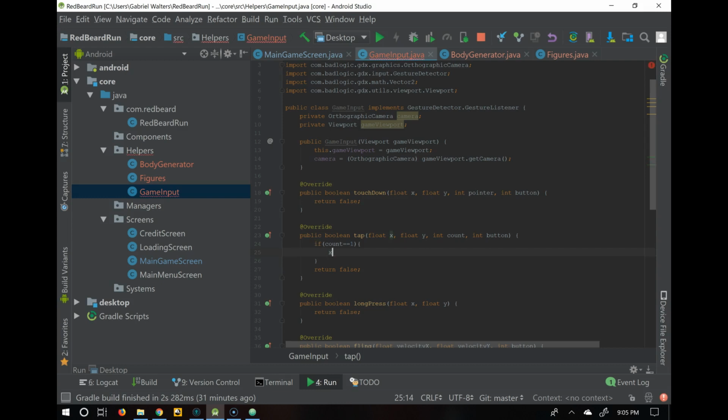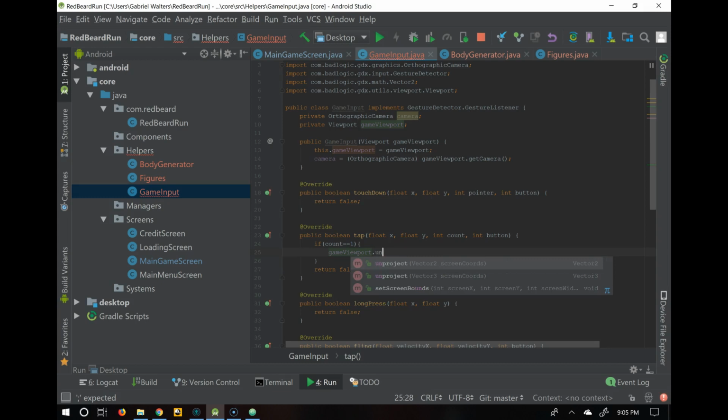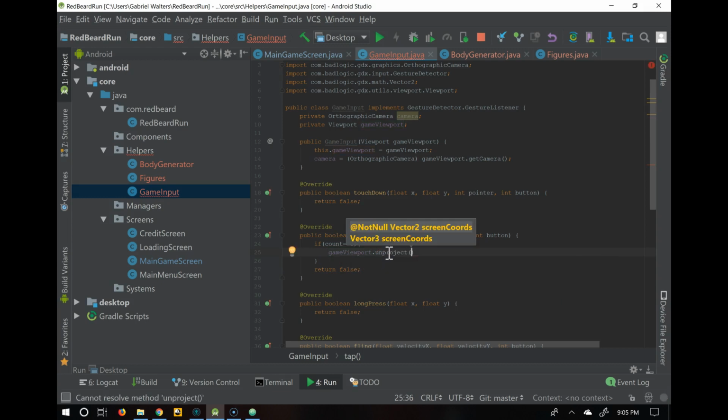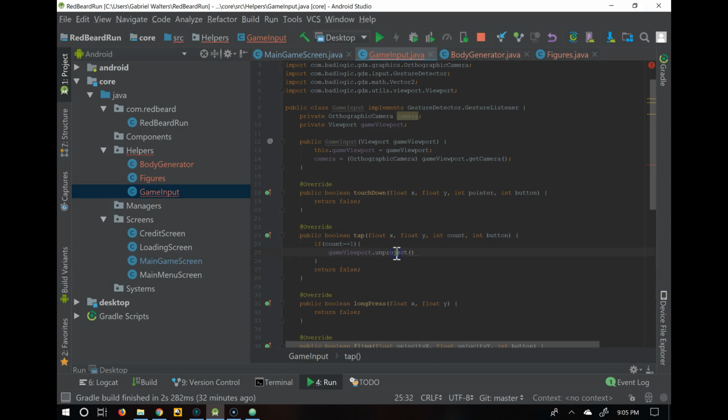So that X right there is where they tapped on the screen. I need to have it in terms of my world. So I need to actually unproject that touch. Now what I'm going to do is, if I do gameViewport, just so we can see, dot unproject, so that's unprojecting off the screen and putting it in terms of my world coordinates. If I look at this, so if I click on it, what is it? Alt. Hold on.